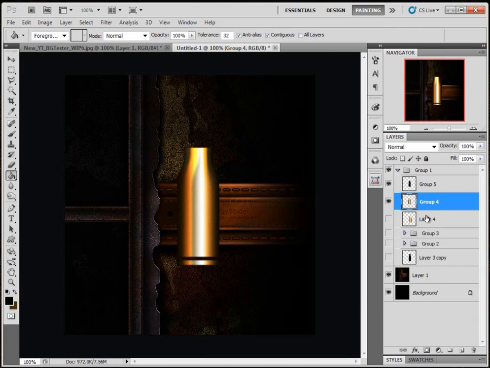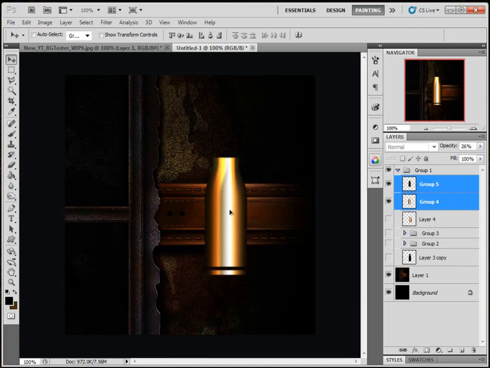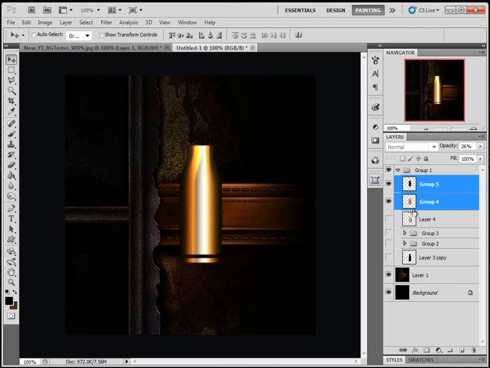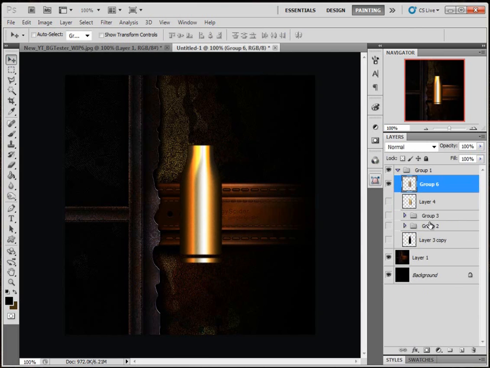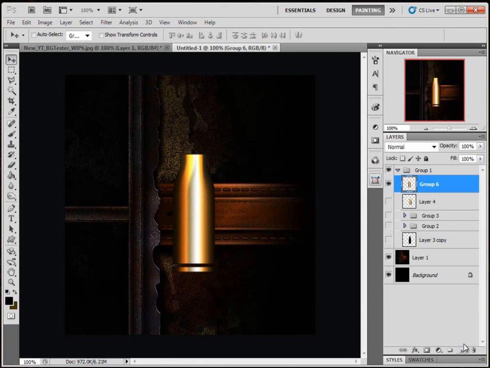Let's get rid of that. That's alright for me. For this part anyway. Group it. Merge it. And we got that.